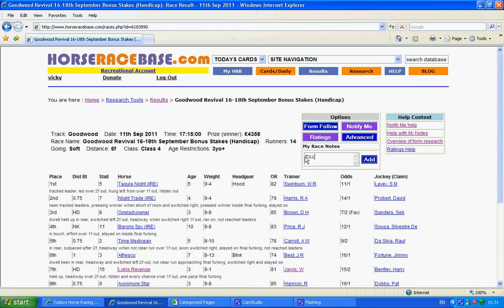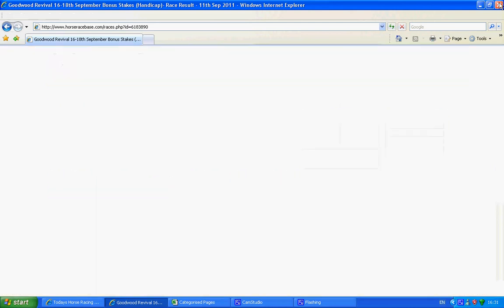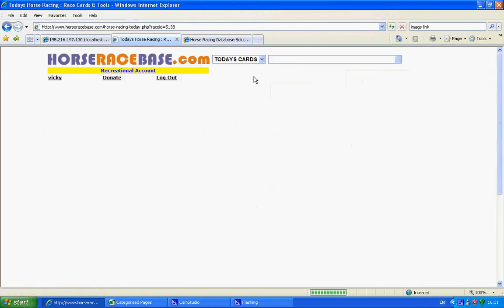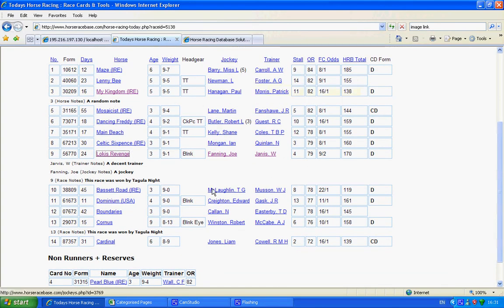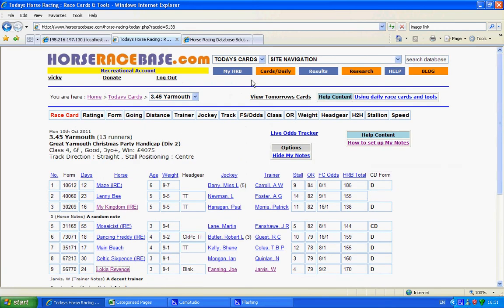So this race was won by Tegula Knight. And again, if we refresh, you'll see that each of the horses that ran in that race, so Lockie's Revenge ran in it, and Conus, and you can see that the details appear there. So it is fairly straightforward.